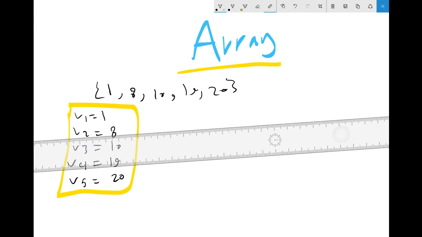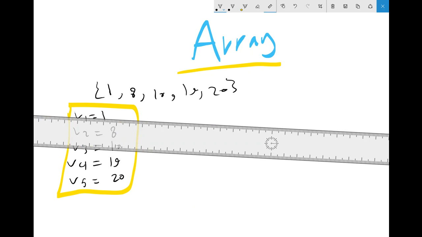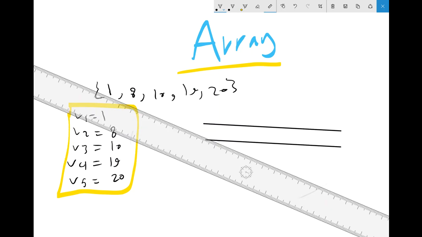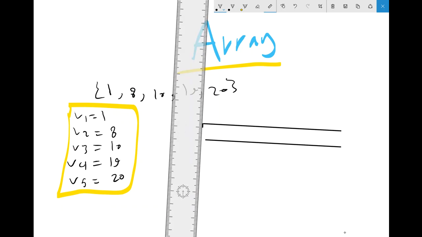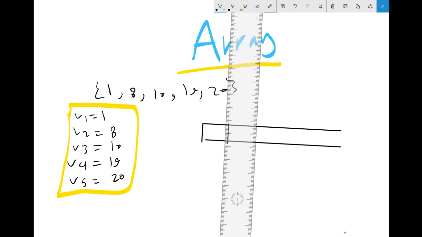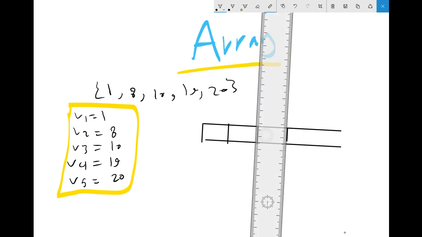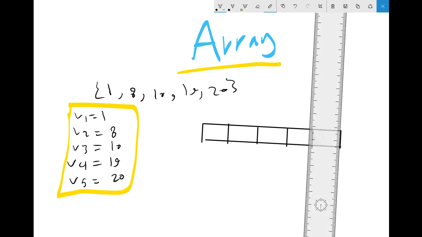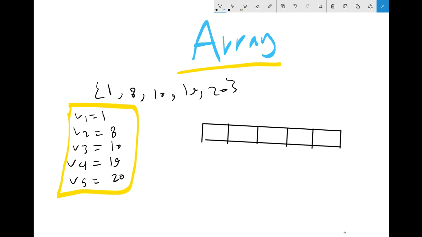So what do I mean by that? The array means, okay, I have 5 numbers, so let me create a list for 5 things. Do it in this way, and put these 5 numbers in this way: 1, 2, 3, 4, and 5. You just think about it in this way. This is a list. You take the first number 1, 8, 10, 19, 20.